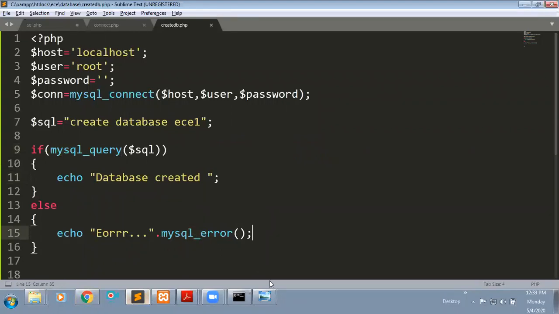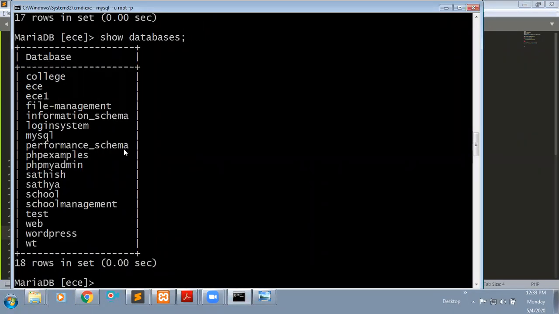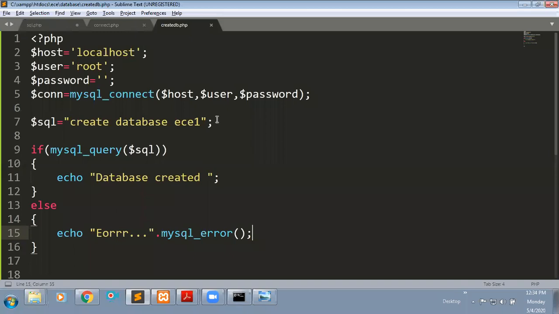Now to see whether it is created or not, I'm showing the databases. Now you can observe ECE1 is created. This is the way to create your database by using a PHP file. First connect to your server. After connecting, just use the SQL query. Then execute that query by using the mysql_query function.